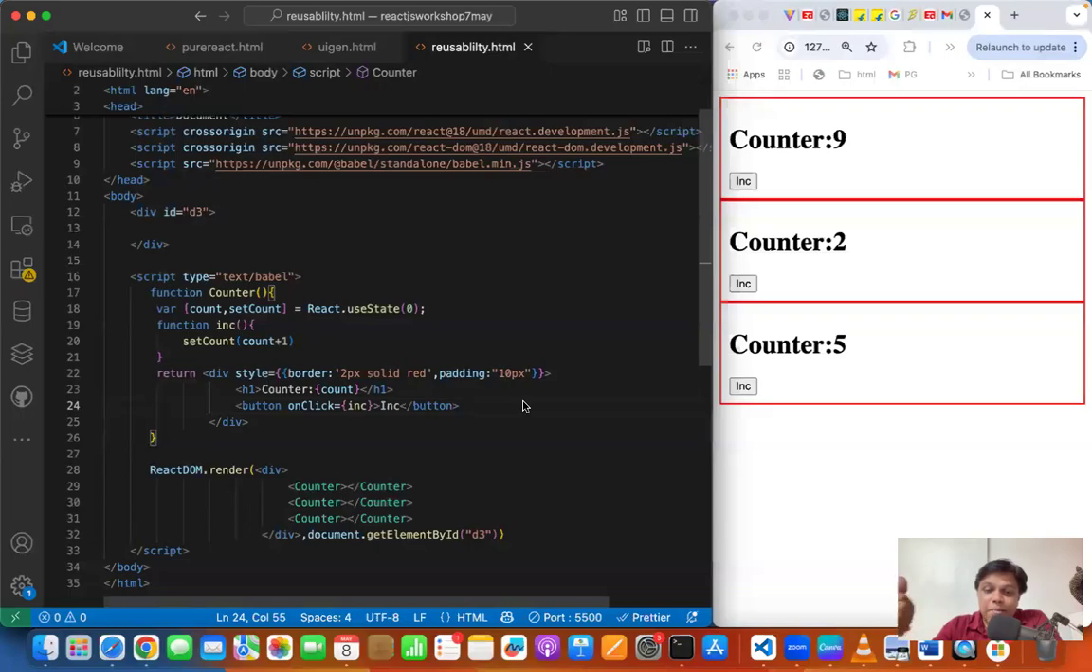React is helping us to create custom elements. What is a React component? Say this word: a React component is a custom element. Custom element. Say that word and you will understand the beauty of it.